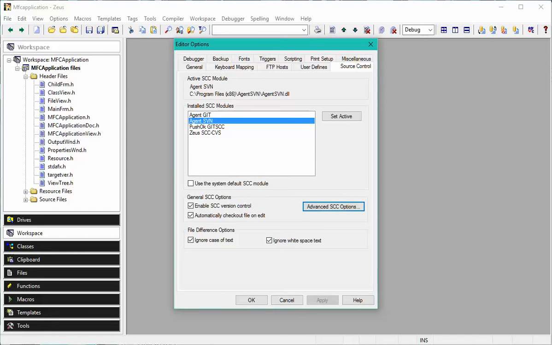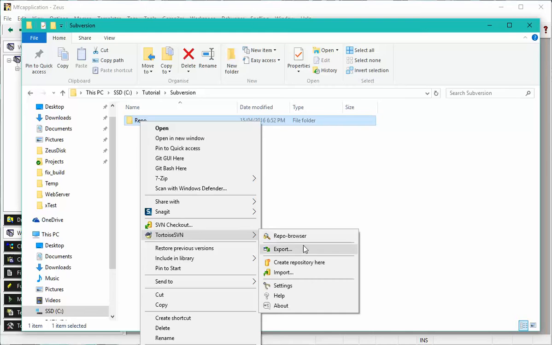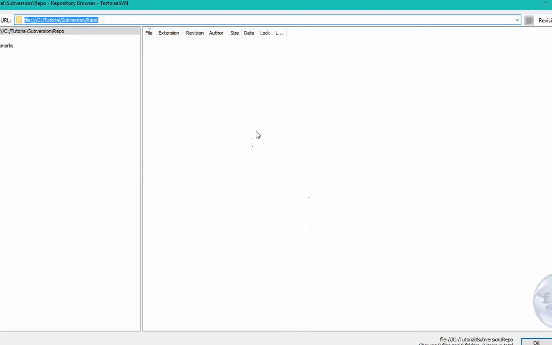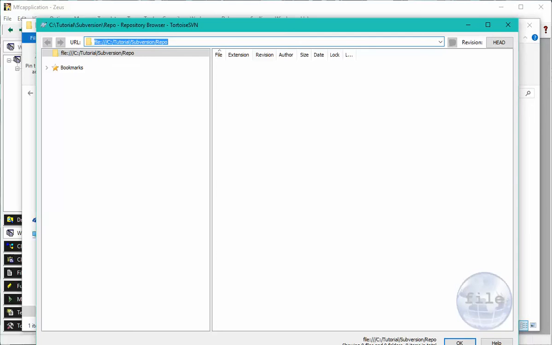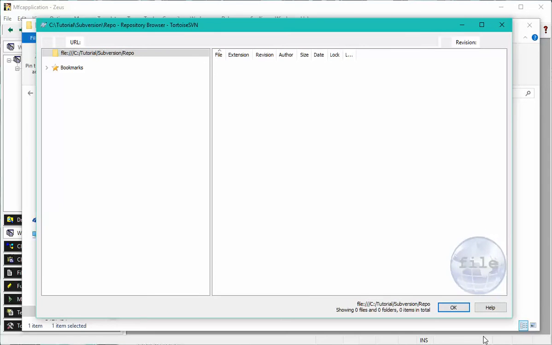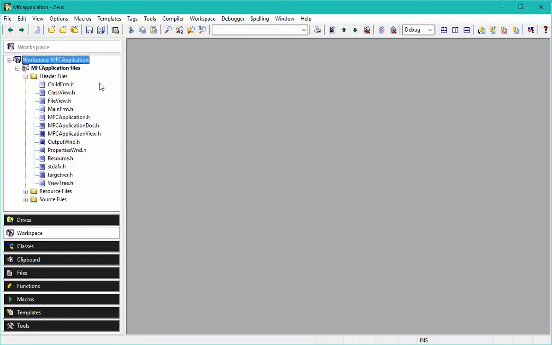So now if we go back to our Explorer, we can see it's created a repository. And I can use Tortoise SVN to browse that, and it will show me that there's nothing in it. It's basically an empty repository. So we've now got an empty repository just ready to go. That's good. So now we've basically told Zeus to use the Agent SVN plugin. We've set up the repository. We just apply those changes.